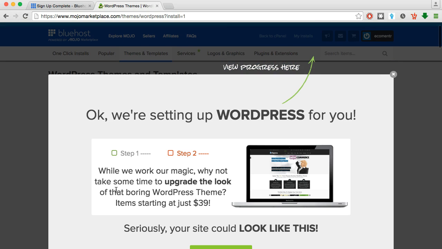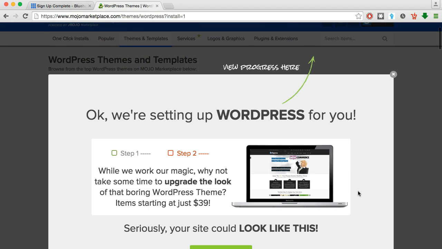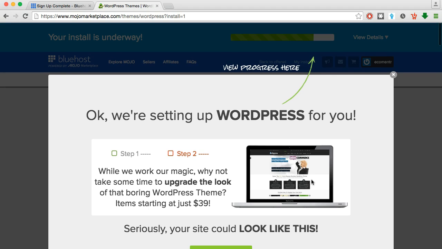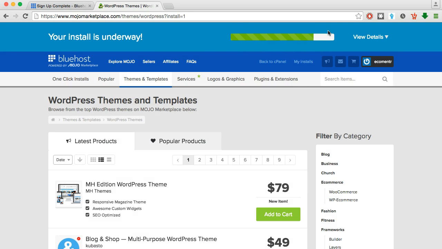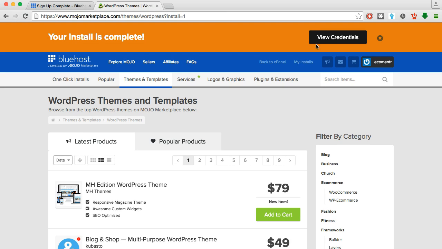While we work our magic, why not take some time to upgrade? So they're always trying to sell you more stuff. You don't need to do anything in terms of buying anything else. So you can click on X here, and as it shows me, the WordPress site is being installed, and then it says your install is complete. You can view credentials, so you should click on view credentials.